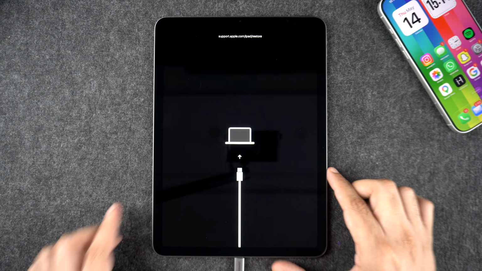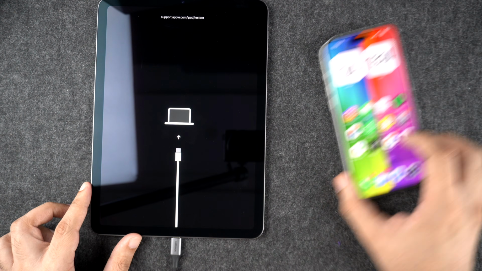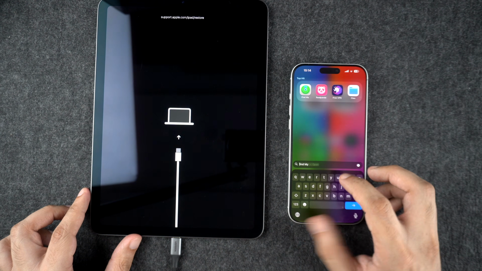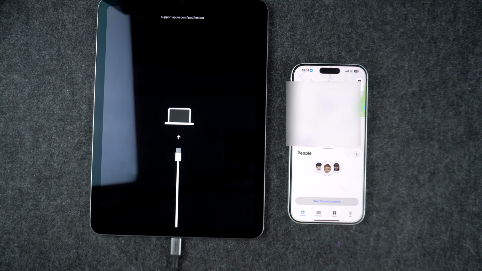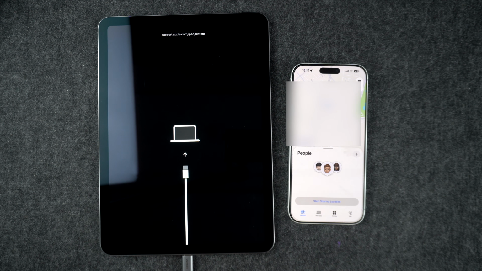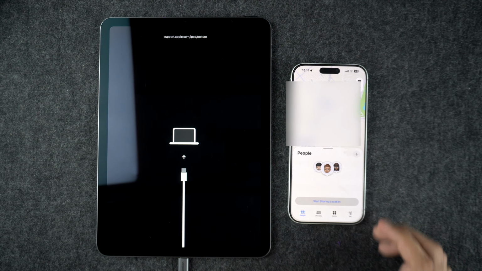You can also erase your iPad remotely using the Find My app on your iPhone or iCloud.com in any web browser. This is perfect if you don't have a cable handy or you're away from your home. For this, your iPad must be signed into iCloud, Find My iPad must have been enabled on the device, and your iPad needs an internet connection.